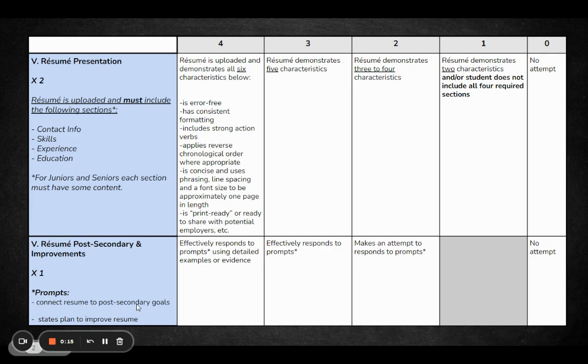So one is connecting the resume to post-secondary goals. Is there evidence that you are learning some of the skills, maybe doing some of the things that relate to your post-secondary goals? And then what is your plan to improve your resume? Everyone can always improve their resume. So that part's pretty self-explanatory. We're going to focus on the first row.